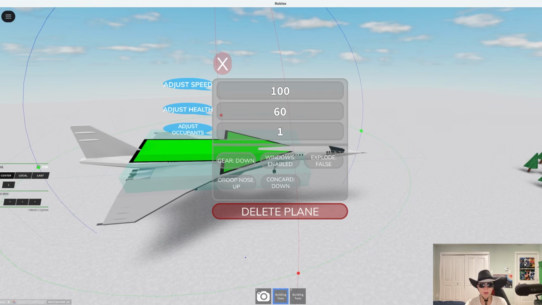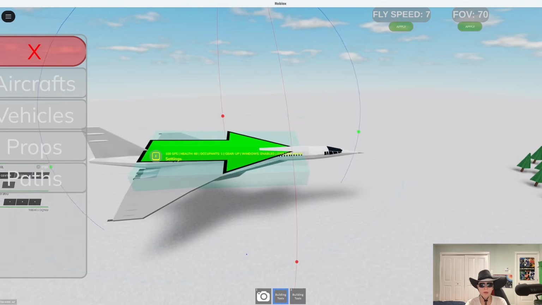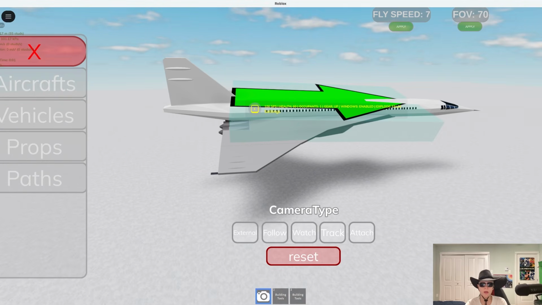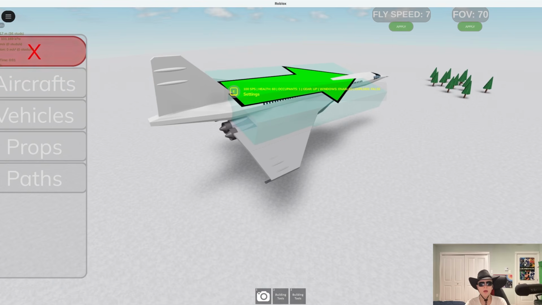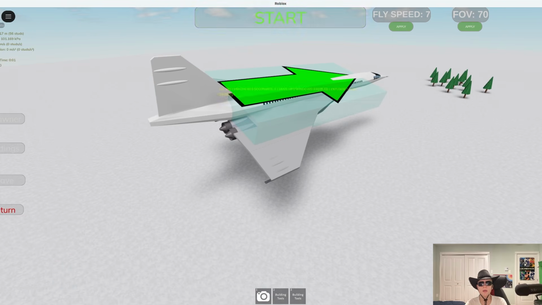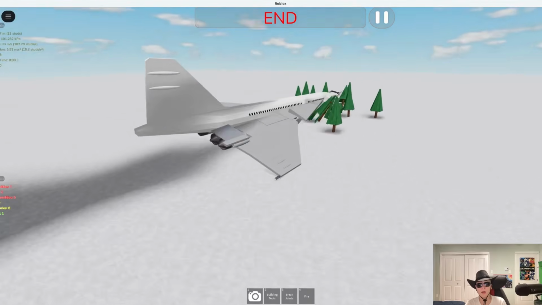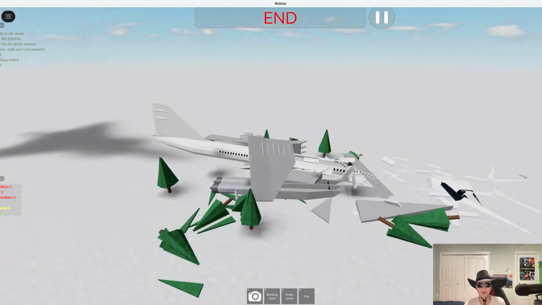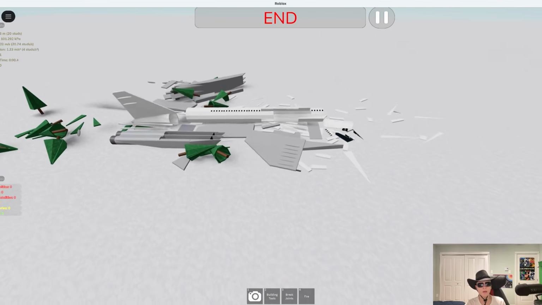Now I'm going to select gear up, just for more realism, and then I'll pick the camera part, and then I'm going to press it like this, and then press start, and as you can see, the aircraft basically just hits the trees and they're destroyed, and the aircraft as well is destroyed.